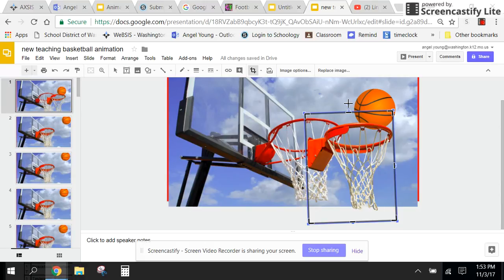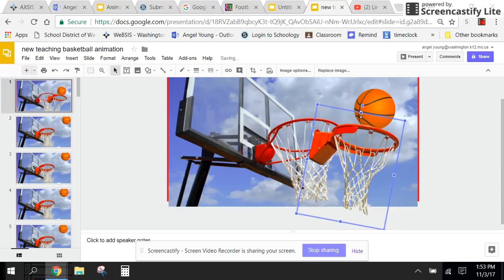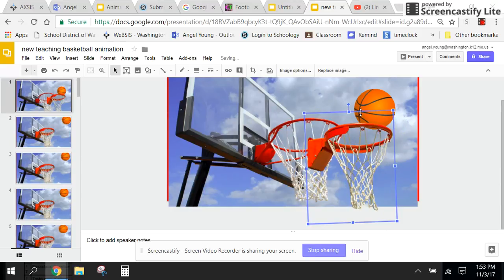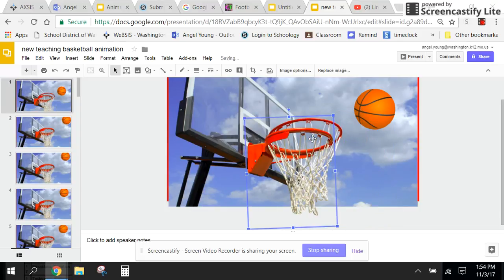You also have a free rotate tool. So let me get out of the crop tool. That little circle at the top and your cursor turns into a plus sign. That is a free rotate tool, which means you can grab a hold of that picture and rotate it any direction you want. Okay.